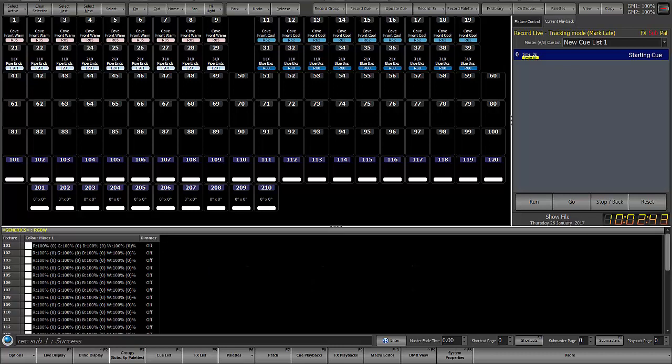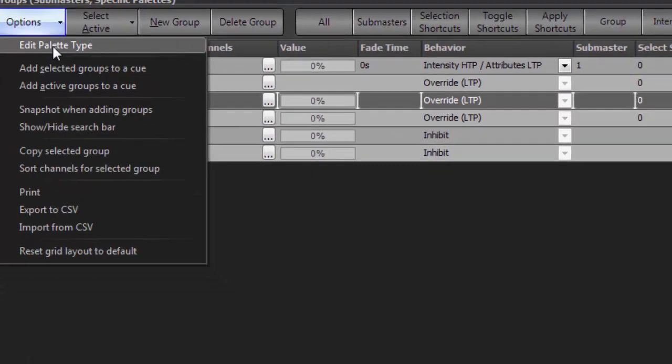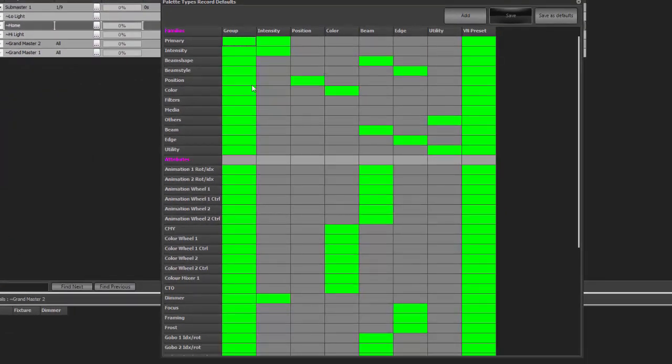So we are going to go to the groups display and under options, edit palette types. Now here is where you can edit all of the different palette types that it's going to record for the different attribute families. So if we look here at color, we can see the top portion of this list will allow you to select families. So if you wanted to, although it would be rather unusual, you could include position information when you record your color. I'm going to turn that off just to show you how you can change that.